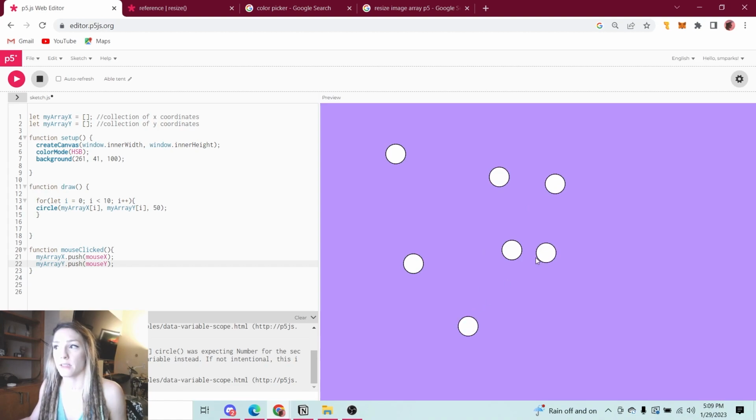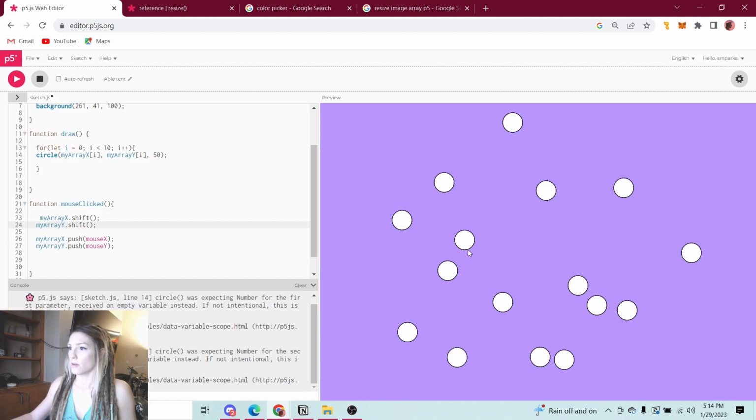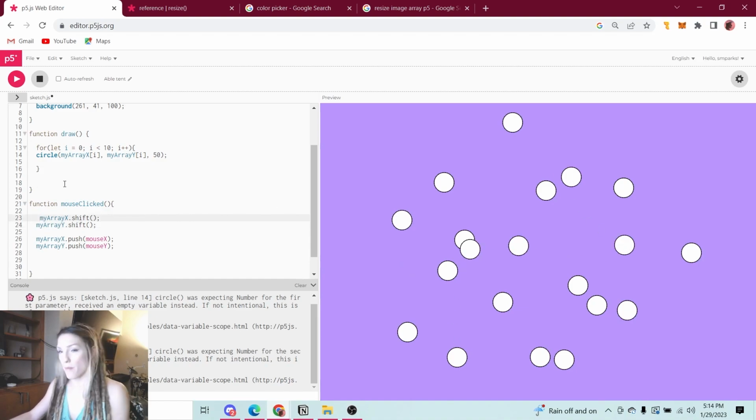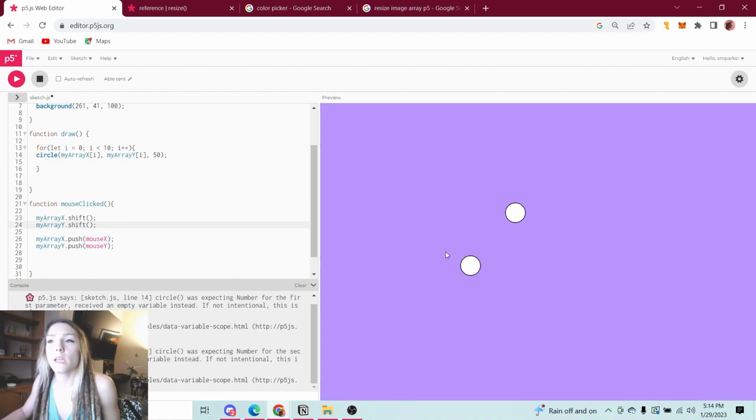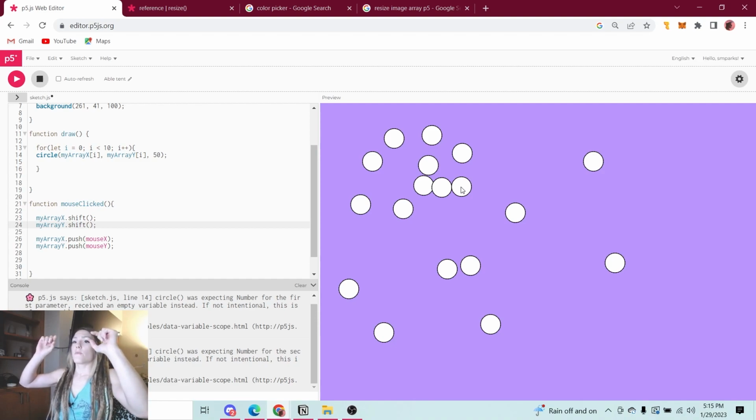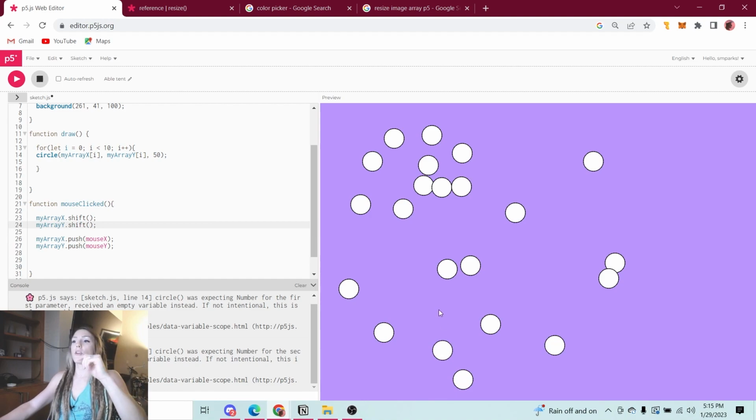So every time I click, I add another in my array, which I've limited myself to 10. So I just put the shift above the push here. And so what it's doing now is shifting forward, so it's allowing us to continue drawing using our array.